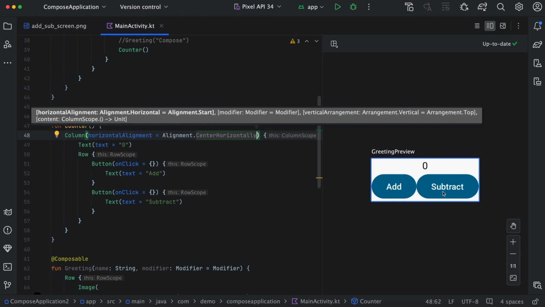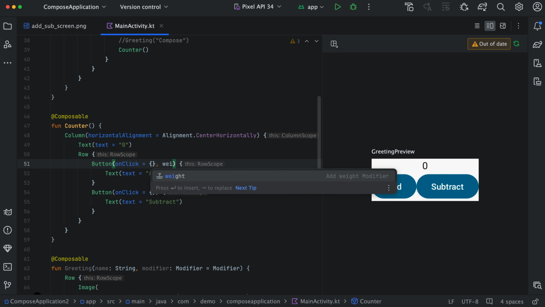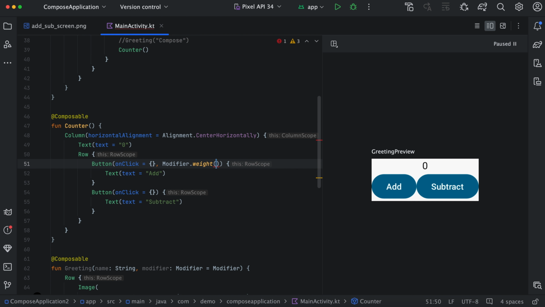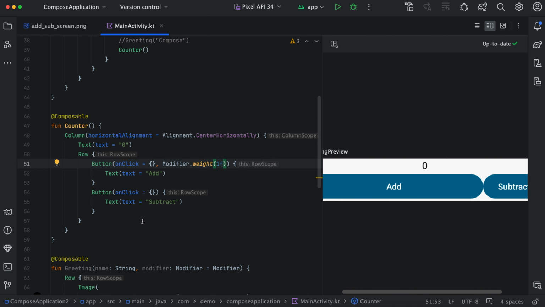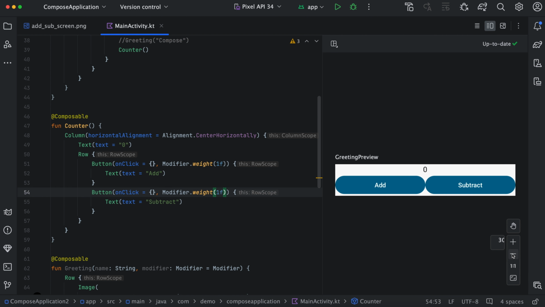Okay. Now we want to give equal weight to add and subtract. So now go to the button and add a weight, and the weight will be 1f. In a similar way, we need to define a weight for this button also. Okay. Now these two buttons have equal space.